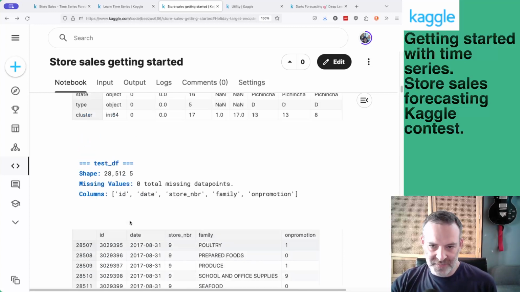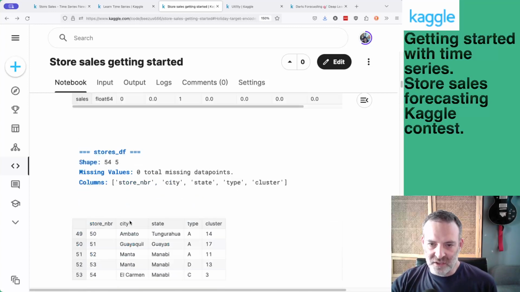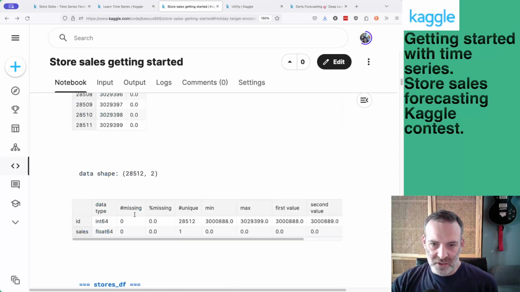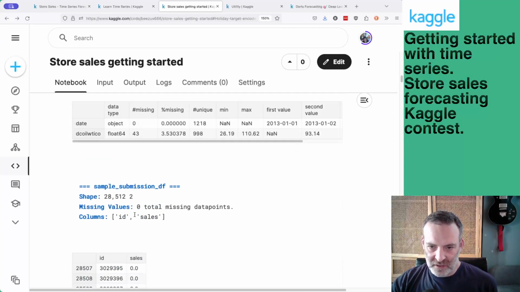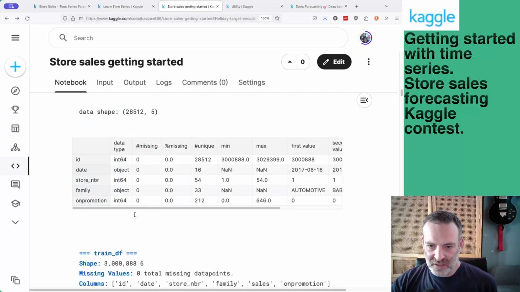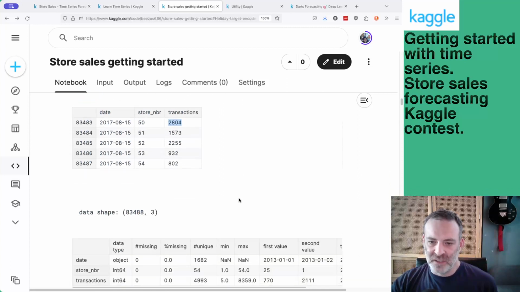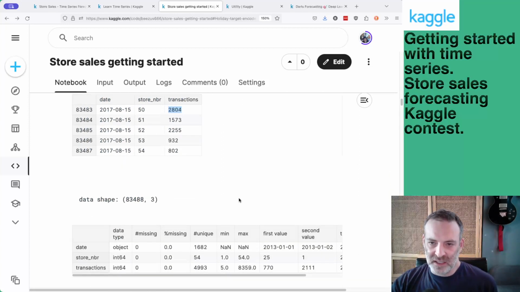So it's the same thing. Let's see. Oh, the stores data frame. This is just reference data for the stores that we'll be joining in for a feature. And I think that's it, I think we covered all the stuff there. Oh, and transactions. So transactions is simply the raw count of transactions that happened in that store on that particular day.